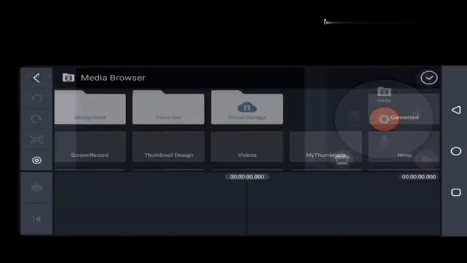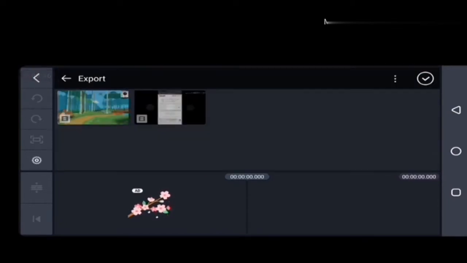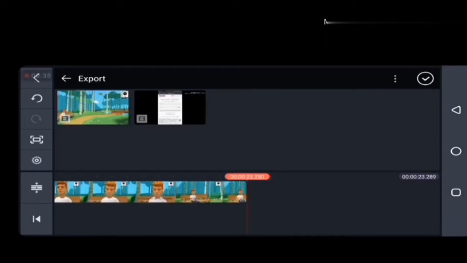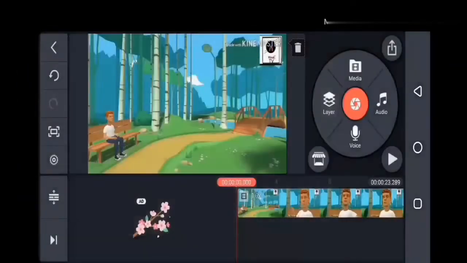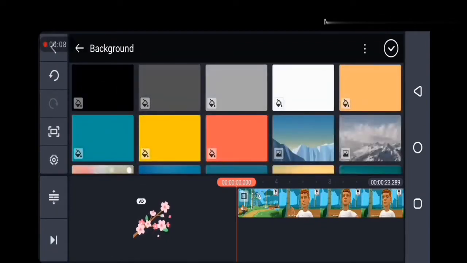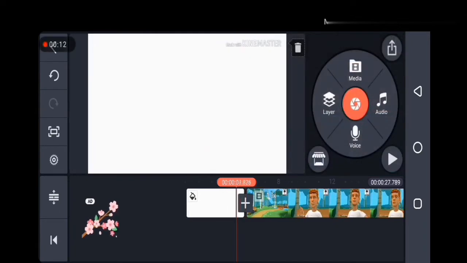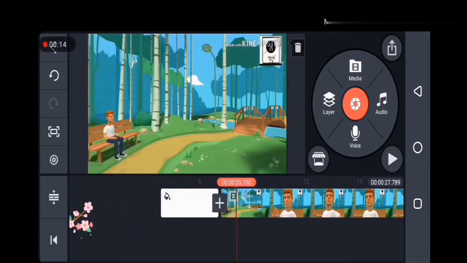Now select the video you will be editing. For me, I'll be selecting this. Yes, I'll click the check mark above. You can see that's okay. You can also add extra background or picture by clicking on the media above and selecting the picture background, but I'm going to add the white background. So yes, added it. You can see down below I've added my white background.